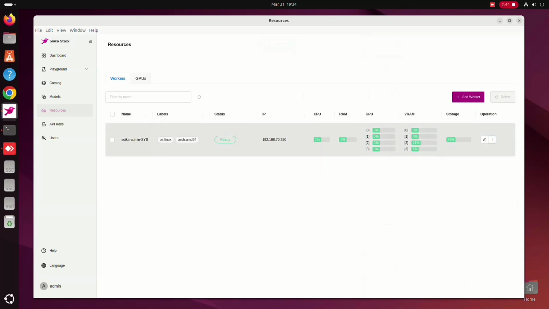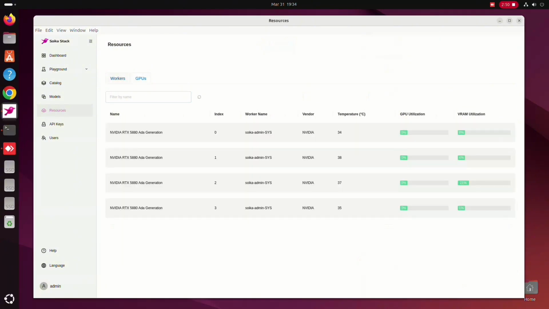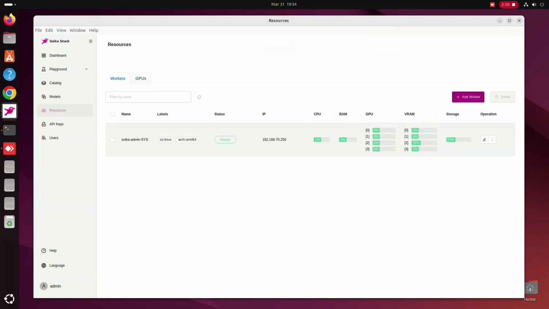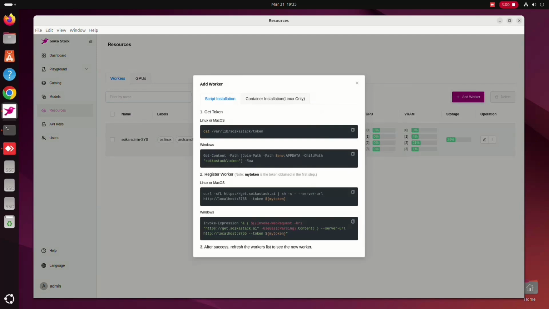In the resources section, you see what kind of workers are activated, your operational statistics, and you see which GPUs are active and which assigned workers are active, which can be managed as your company needs. And this software is very useful for clusterization also.